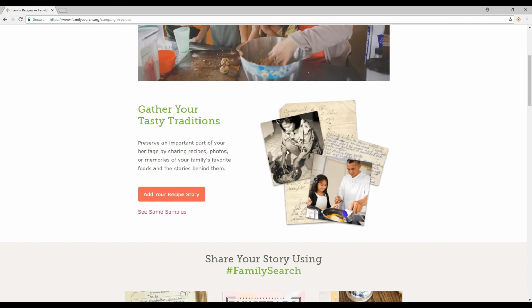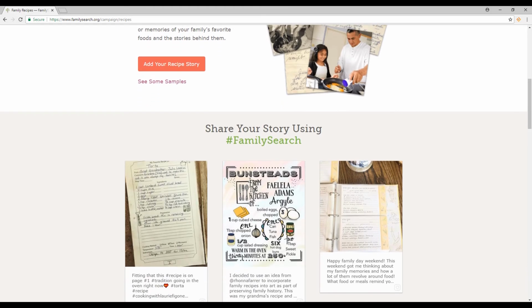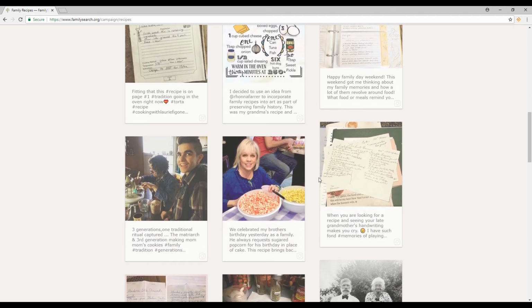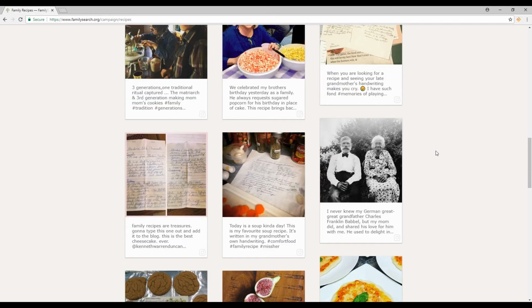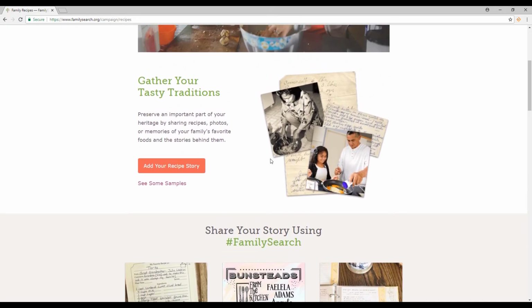Scroll down and it says gathering your tasty traditions. And then you can add your family recipes and the story for your family recipe. Or you can see some samples, and we'll get right back to that section. And then down below are some people who shared their family recipes and the stories that go along with it. And we'll scroll up and we can now view some sample recipes.